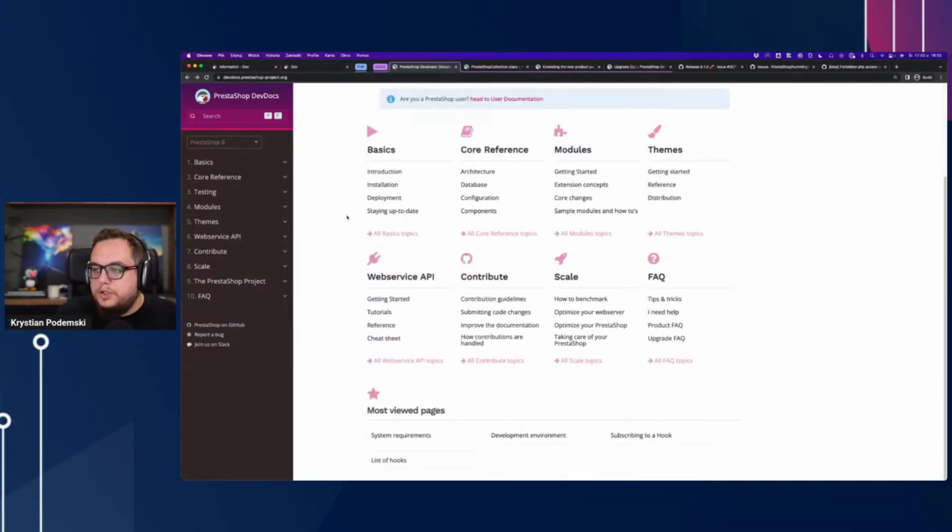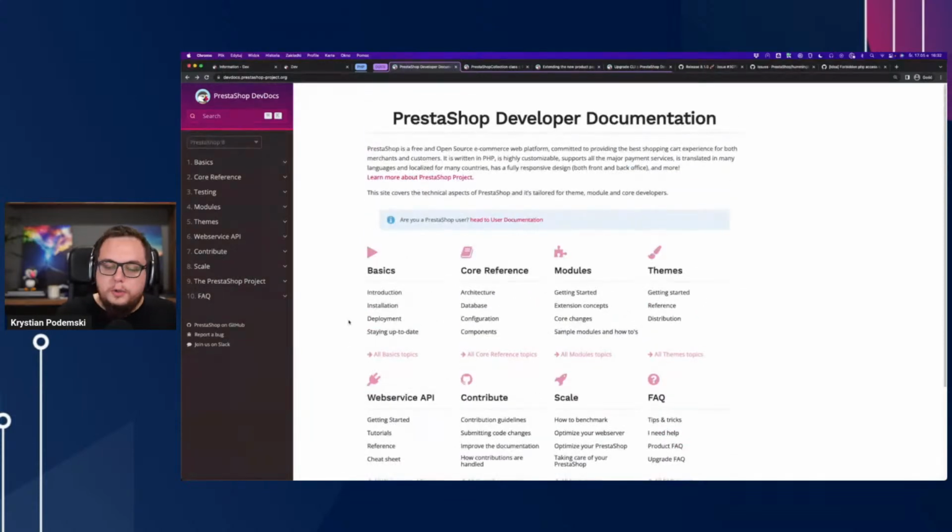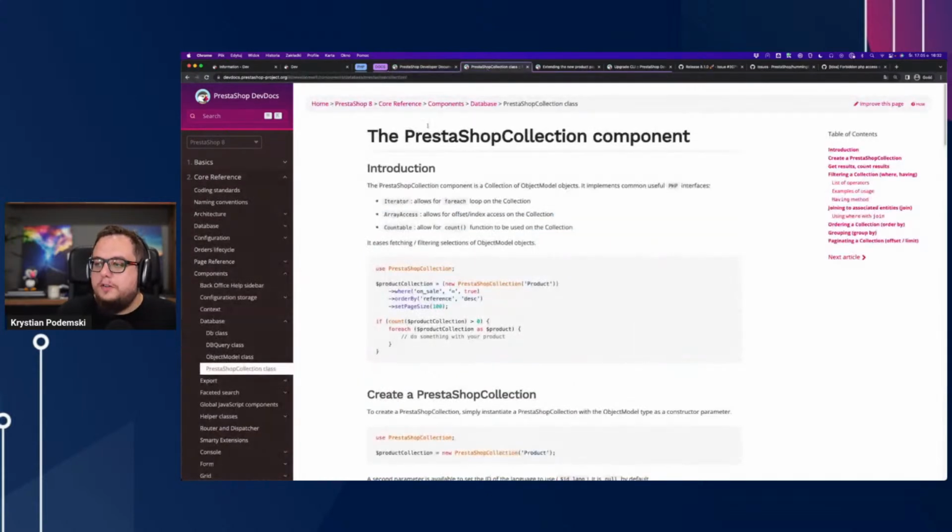Thomas did a great job to summarize all the sections of the documentation in this grid view. There is also a section with most viewed pages like system requirements, list of hooks, and so forth. So it's part of the never-ending improvements in the developer documentation. And what's even more interesting is that we finally can see the documentation for the PrestaShop collection component.